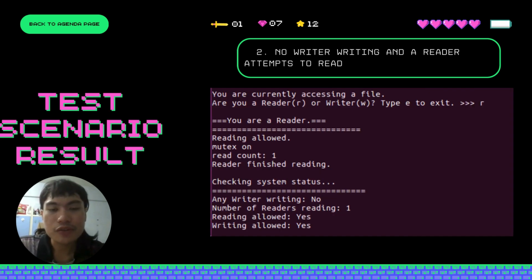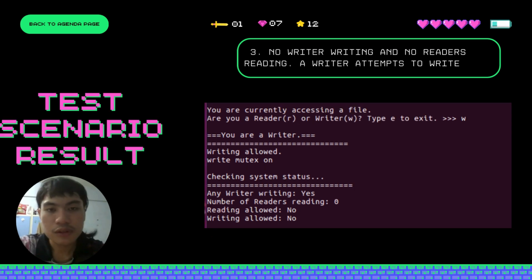The second test scenario result is there is no writer writing, but a reader attempts to read. This is allowed by the program. When there is nobody in the system, a reader is allowed to read. The third test scenario result is no writer writing and no reader reading, but a writer attempts to write. This is allowed by the program.